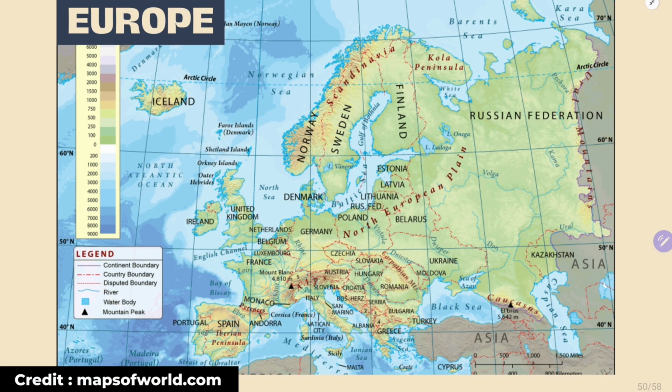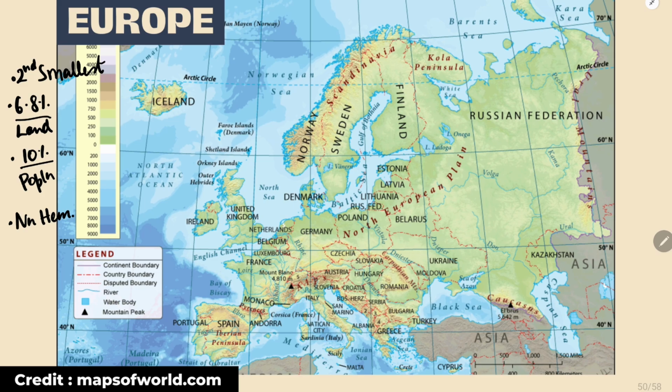Next, let's look at Europe. Europe is much smaller than Asia and is the second smallest continent in terms of land area. It covers about 6.8% of the Earth's land surface and is home to approximately 10% of the world's population. The country lies entirely in the northern hemisphere and is mostly in the eastern hemisphere, located to the west of Asia. Like we've seen earlier, Europe is separated from Asia primarily by mountain ranges and rivers.